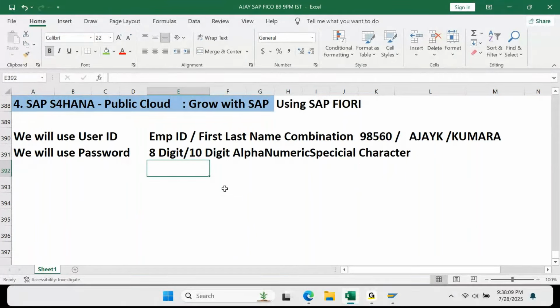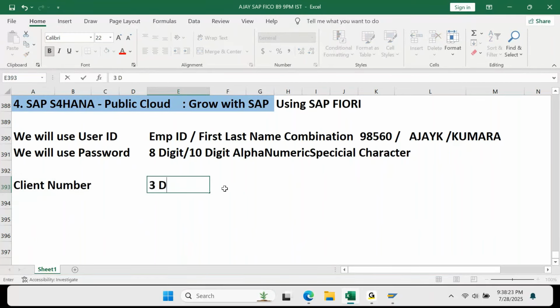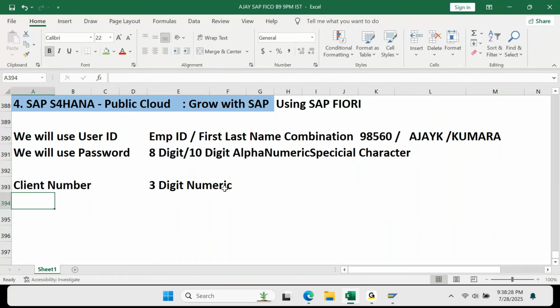All right. So once you have this ID and password, you will be in a position to log in. Now, along with this, we need to understand something called the client number. This is a 3-digit numeric code. For every client, there will be a 3-digit numeric code, and it will be given to us by the basis team, which you will slowly understand in the coming sessions.